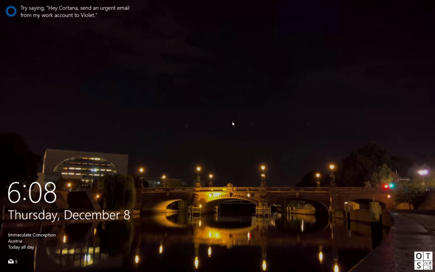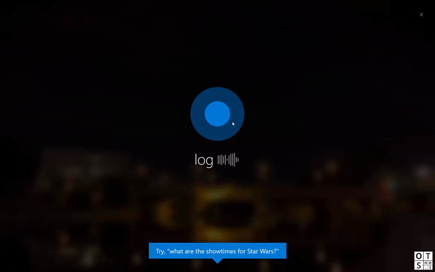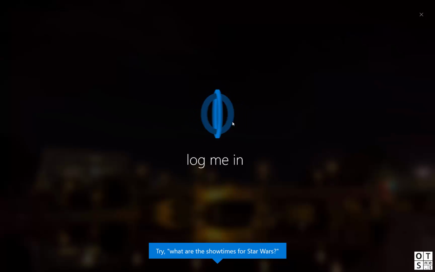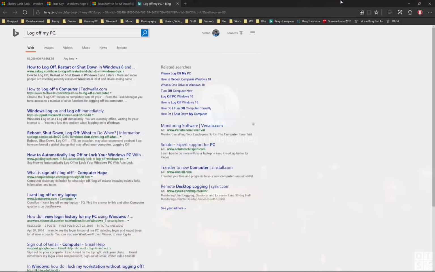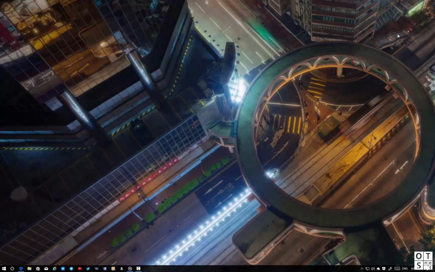So it's locked now. You can ask her to log you in, but unfortunately it's not possible yet. Hey Cortana, log me in. Sorry, I can't do this for you right now. Check back again after future updates. So she can't log you in yet if you don't have Windows Hello or anything. You have to type in your PIN manually or your password.